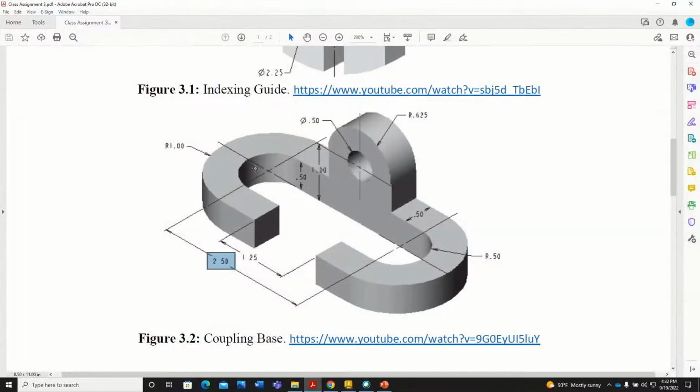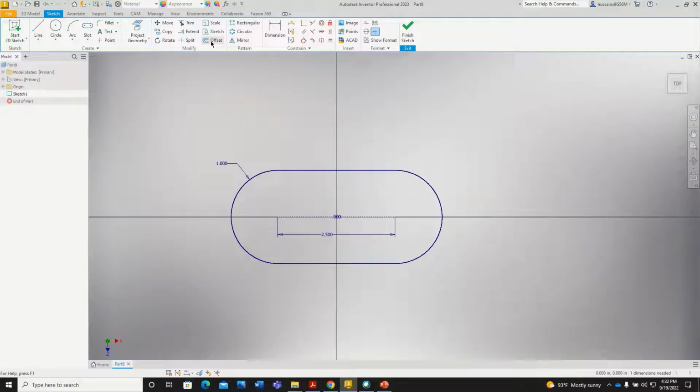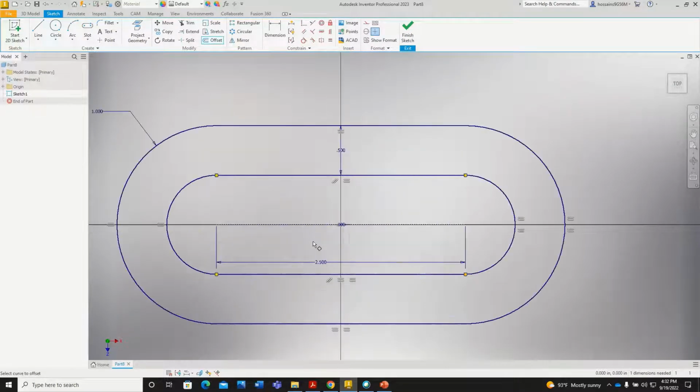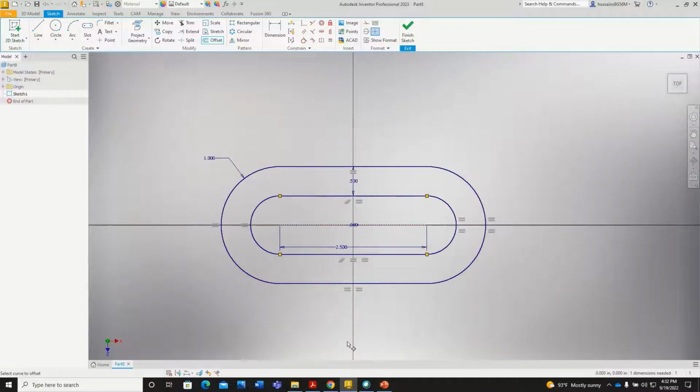What else? You need to make another slot inside which will be 0.5 inches away or 0.5 inches inside. So we are going to use the offset tool and click on the big slot, move your mouse a little bit inside and type 0.5 and press enter. Okay, in that way you'll see another slot is created.